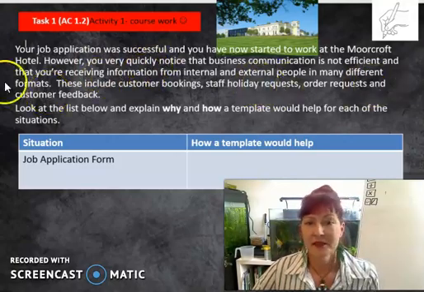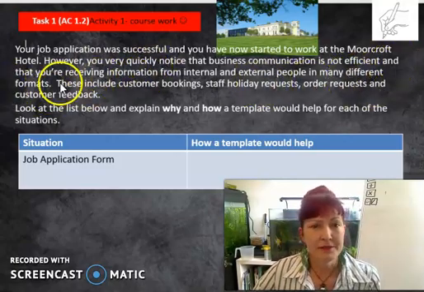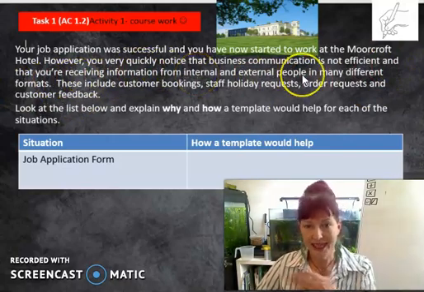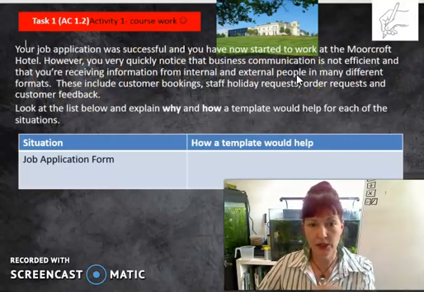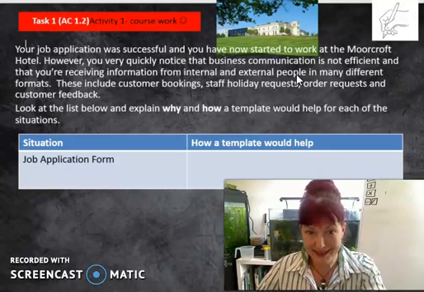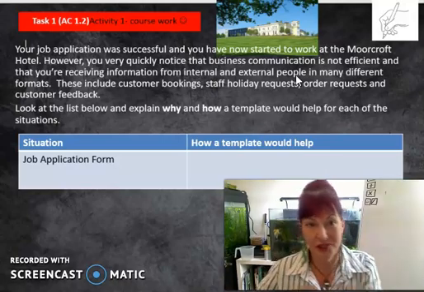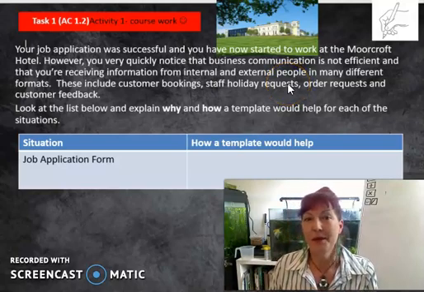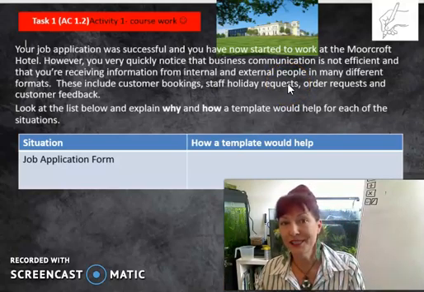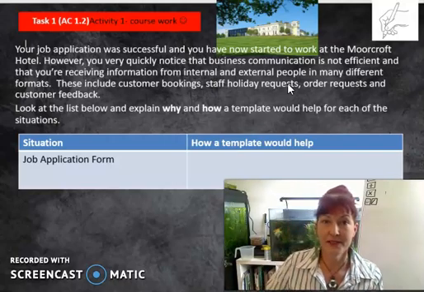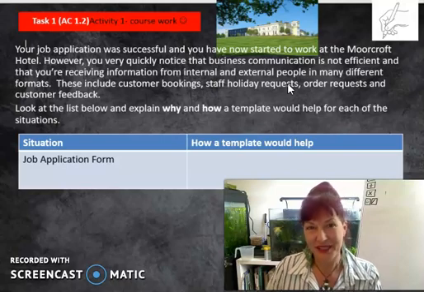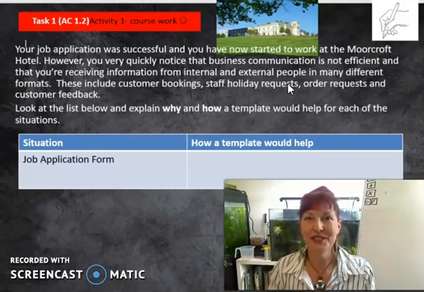Not very efficient. And you're receiving information from internal and external people. So internal would be my colleagues. So at the college, that would be other teachers. External might be maybe a social worker or somebody that provides our exam papers and arrangements. Somebody that doesn't work for the organisation.